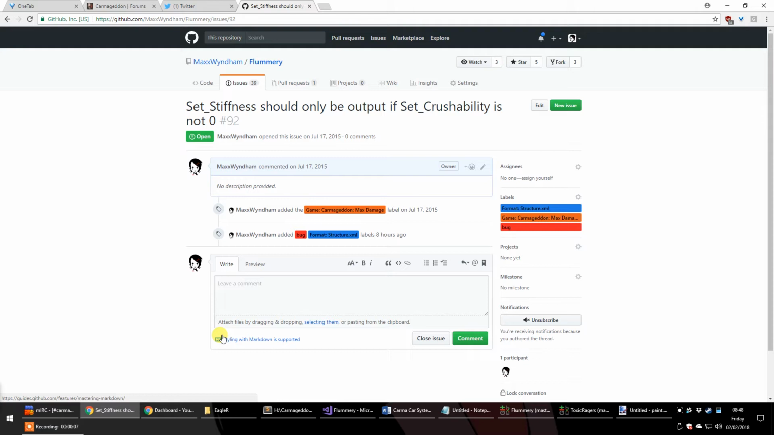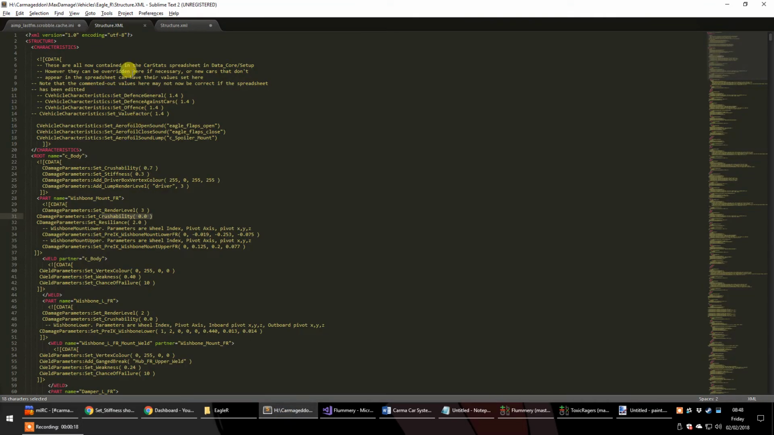Today we're going to be looking at issue number 92, where the stiffness instruction is being output when it shouldn't be. Let's have a look. If we have a look at the stock Eagle R structure XML, we can see that if set crushability has a value greater than 0, then set stiffness is also written to the file. But if set crushability is 0, there is no set stiffness.